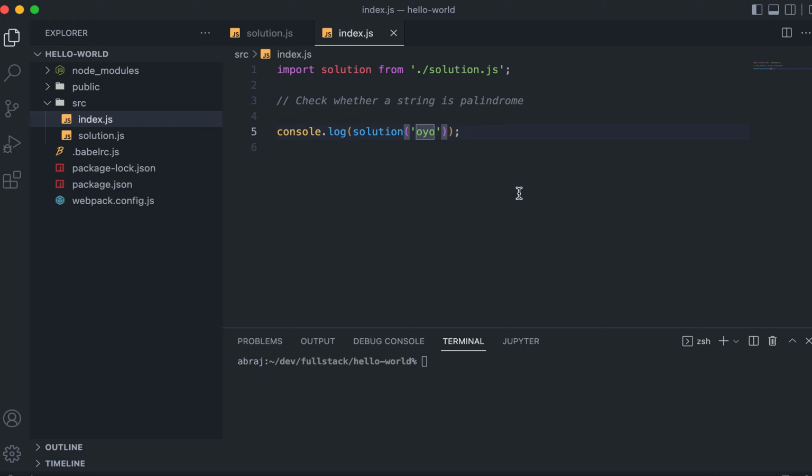A palindrome is a string which can be read in a similar manner from left or right, which means that it is symmetric. For example, if you see oyo, from left it is oyo, and from right if you read it is also oyo. So any such string which is symmetric is called a palindrome.